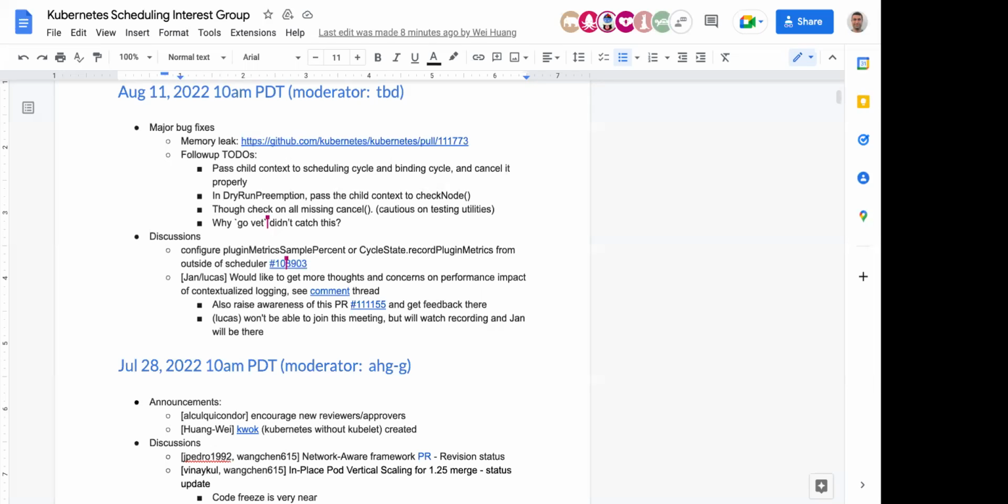I don't think that the amount of logs will increase. I haven't seen the log lines produced by the contextualized logging, but I think it will be the same amount. The only difference will be that those log lines will be just longer because you will see more context.